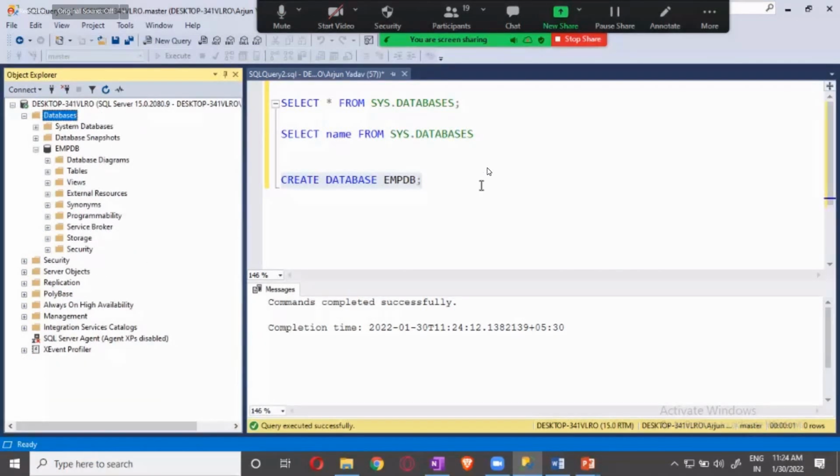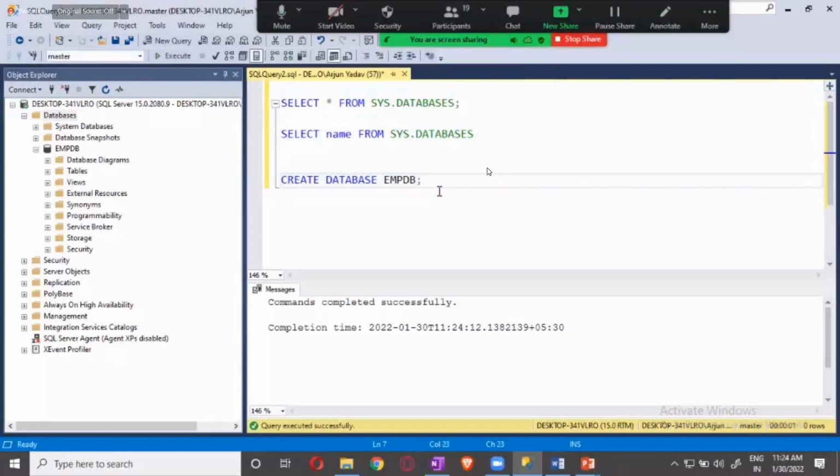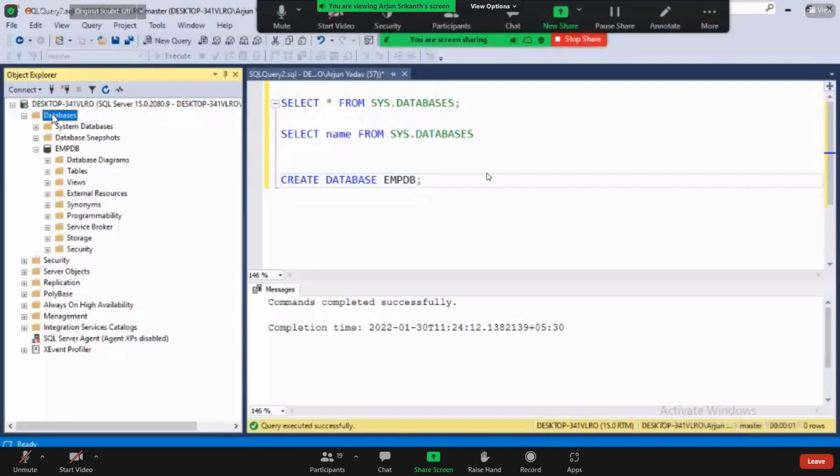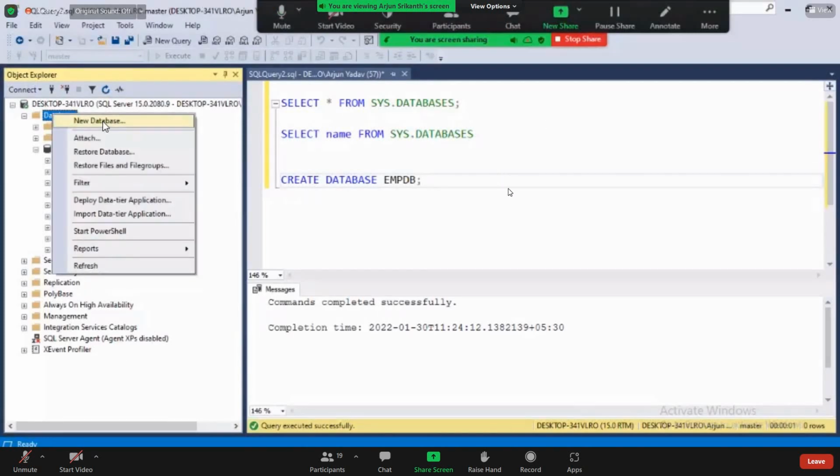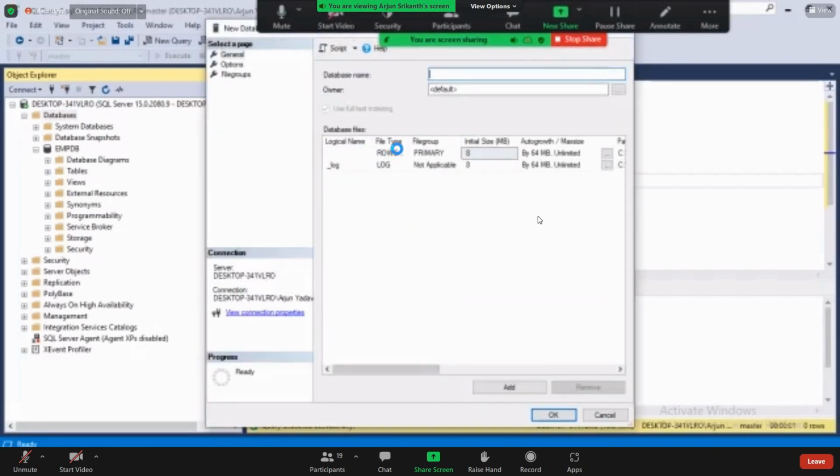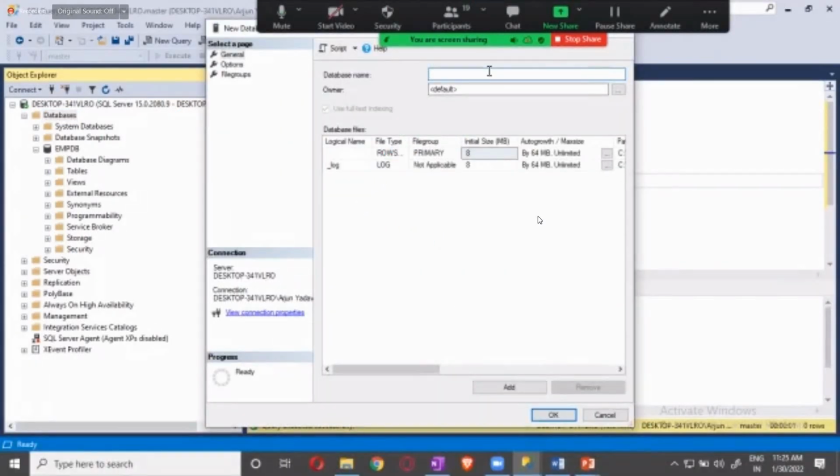This is the way I created my database, guys. There is one more way also. Directly click on Databases, right click, and choose New Database. Can you see it? If you click on this, it will ask for the database name you want. Give it and click OK, and it will create the database.